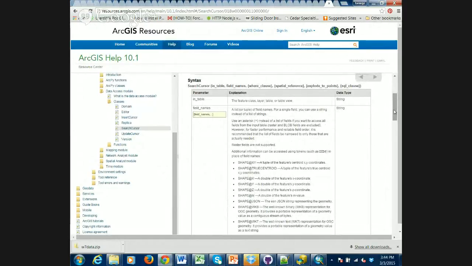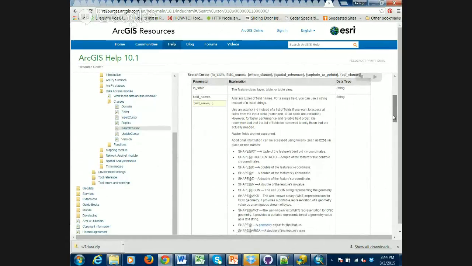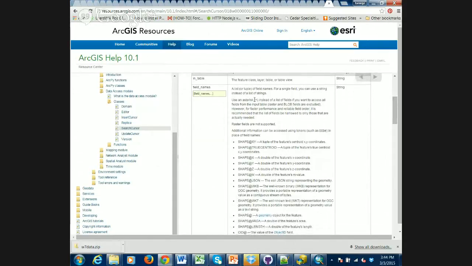So one thing that's helpful is to only include those elements that you want to include in your cursor. You can use a star instead of a list of fields, okay? But it says here, for faster performance, reliable field order is recommended that the list of fields be narrowed to only those that are actually needed.